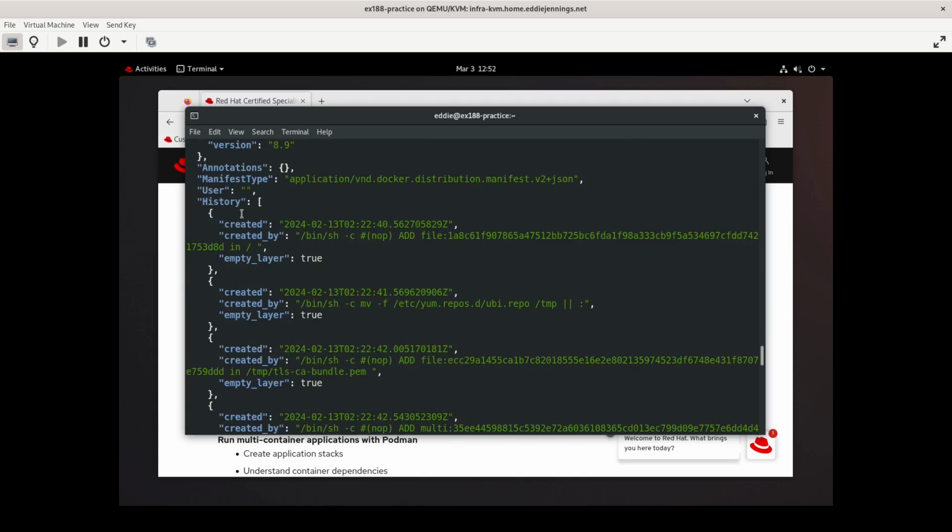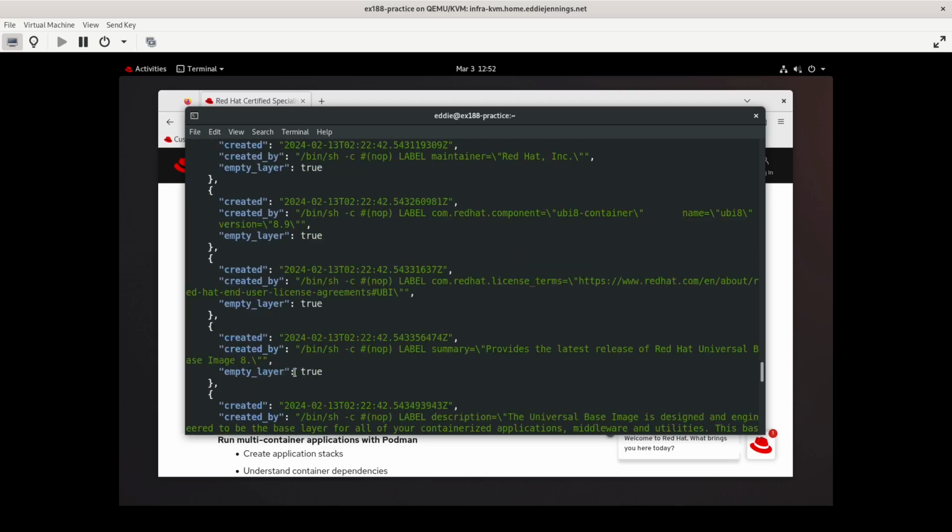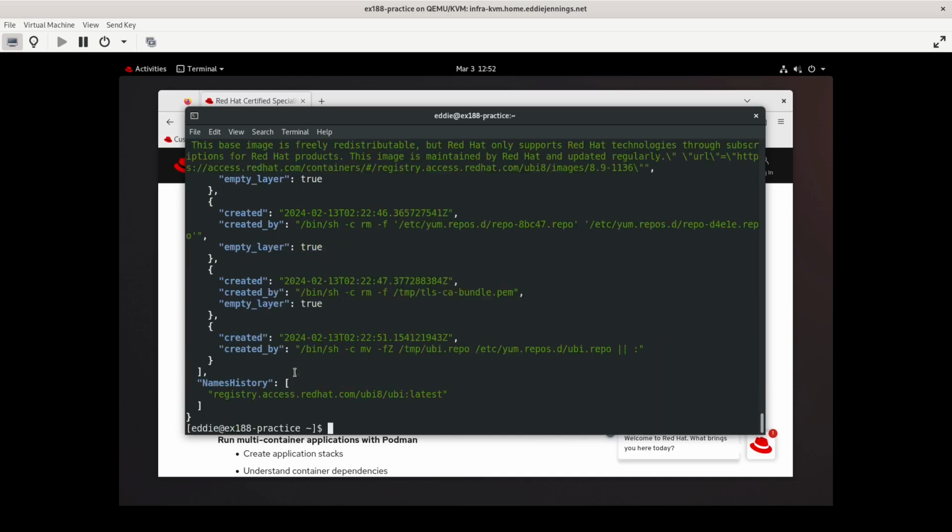One neat thing is you can see the history of this particular image and the layers that were made, and some of the commands that happened with these particular layers, which I find interesting. You can also inspect running containers.